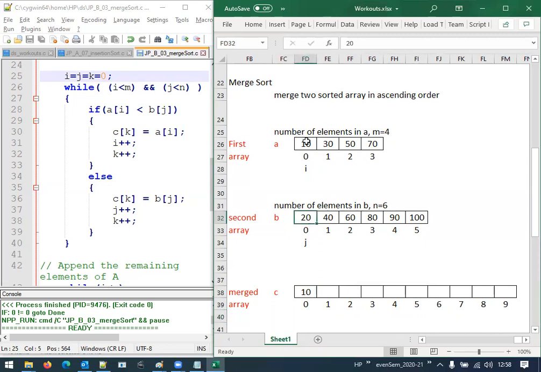Now what I need to do, this is done, I will move to the next one, 30. Now this 30 I will compare with this 20. The smallest one I will put in C. Among these two, the smallest is what? 20. So now 20 will come here.